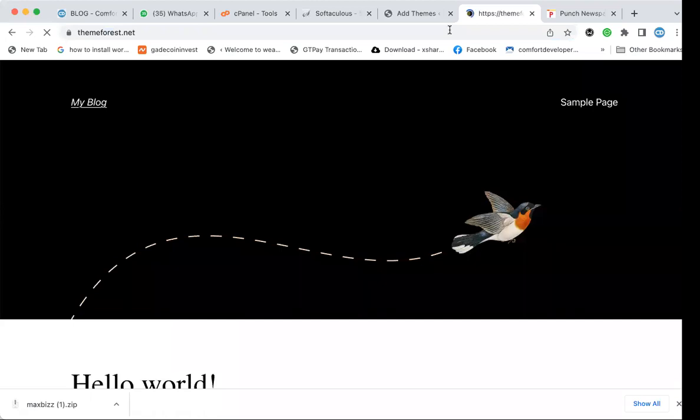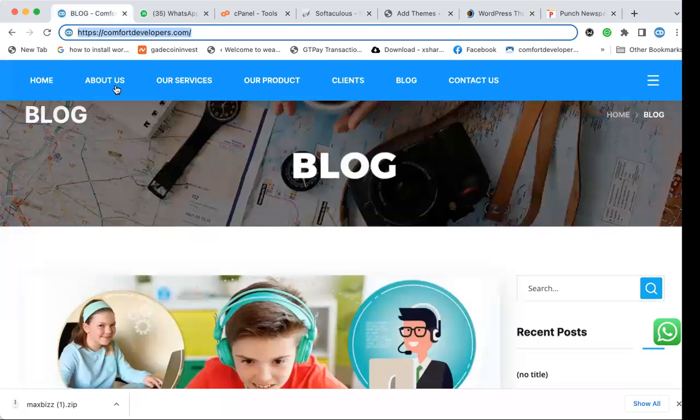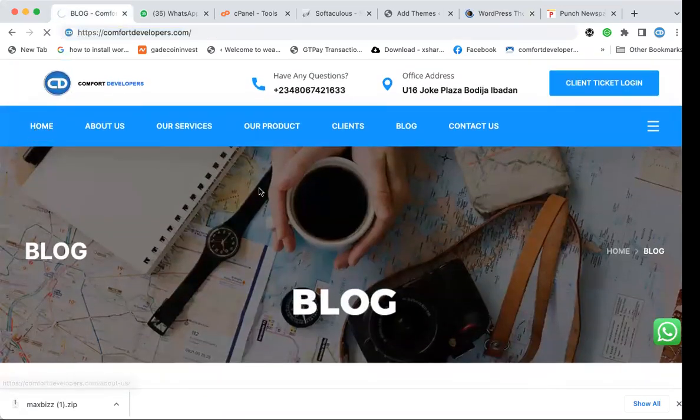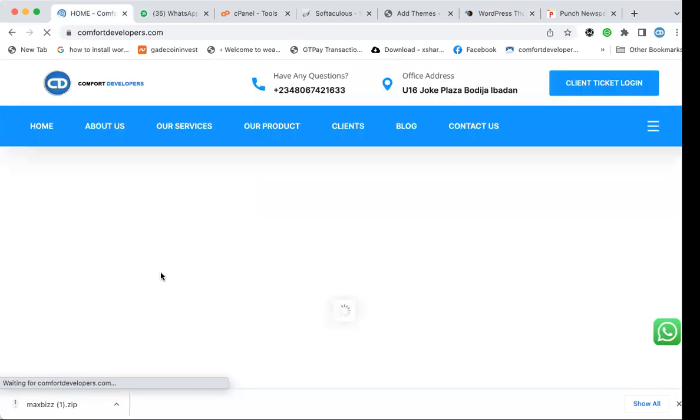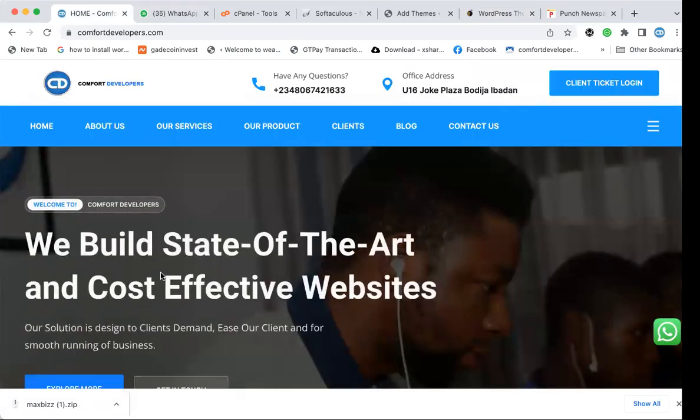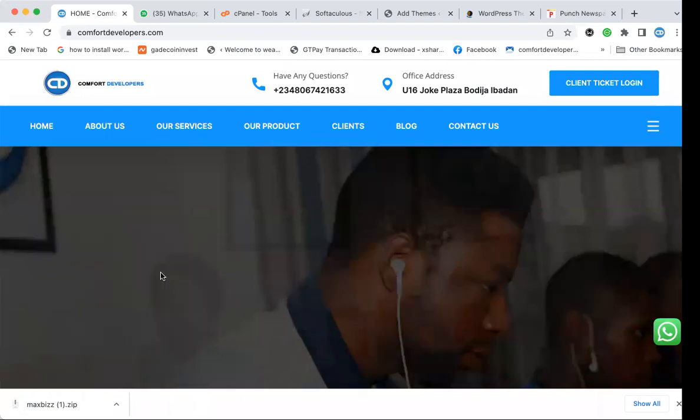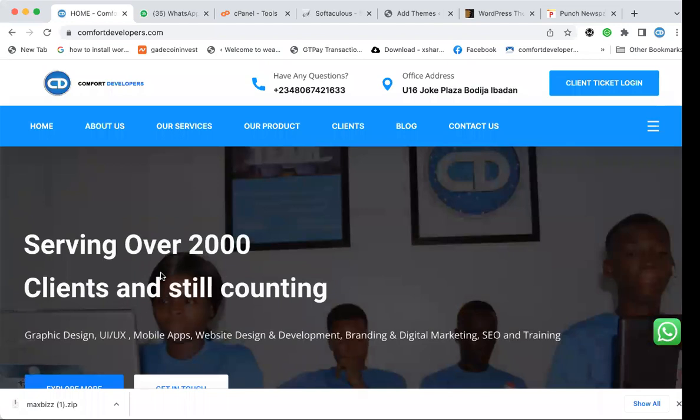themeforest.net. Now, because this is what I want to design, I want to design comfortdevelopers.com. I will look for a theme for that purpose. And the beauty about it is that this same theme can be used to build 10 different websites, and all of them will not look like a single website. They will have different looks. Same theme. That's the beauty of a theme.